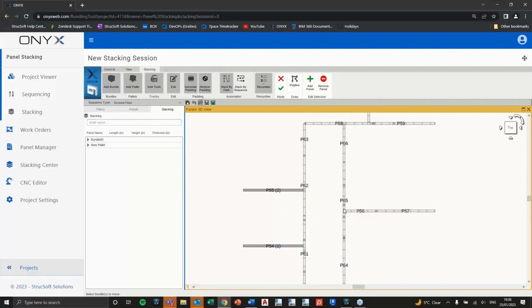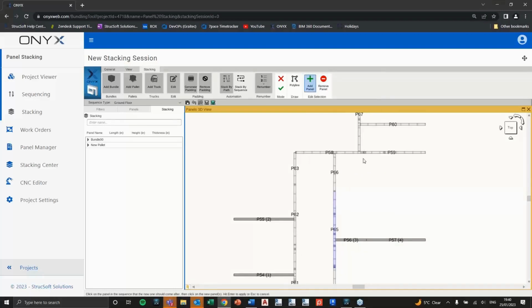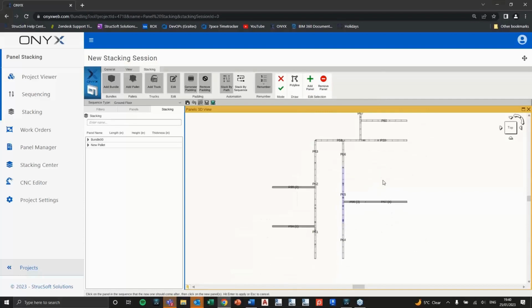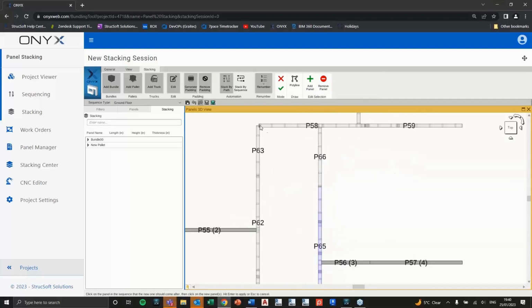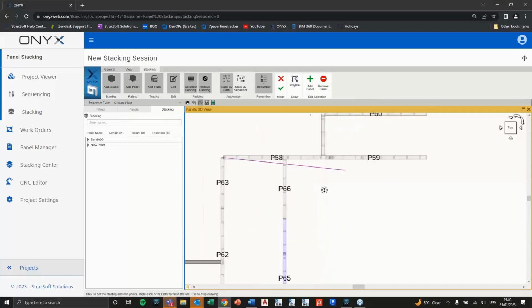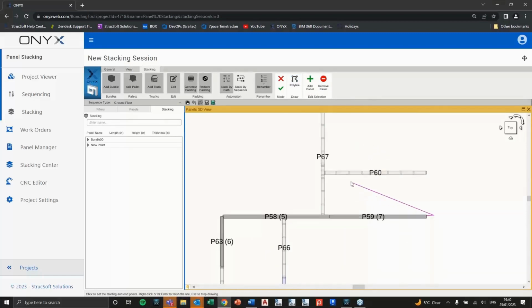I can go panel, let me see if I can get something on here. Let me click again. Panel 56 and 57, I didn't really want to take this one as well, so let me remove that one. And I can say add 57. What comes after 57, guys? Okay, there we go. So we've got polyline 58, 59, and we're going to have 60 as well. Again, I want to remove this one because I don't want that in the sequence.